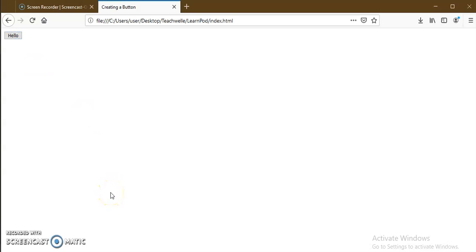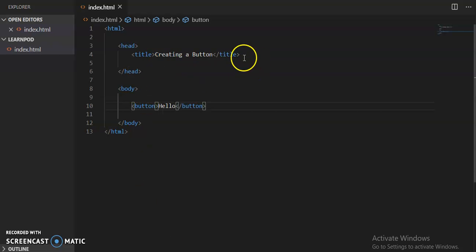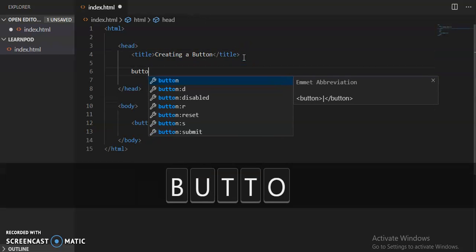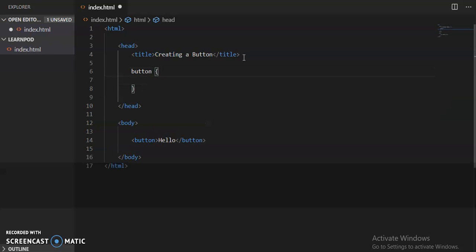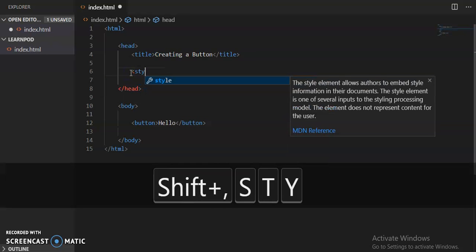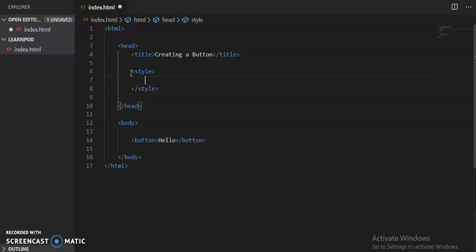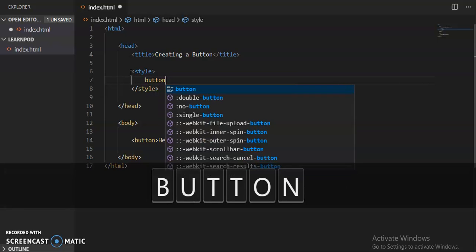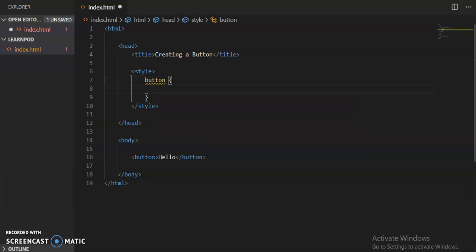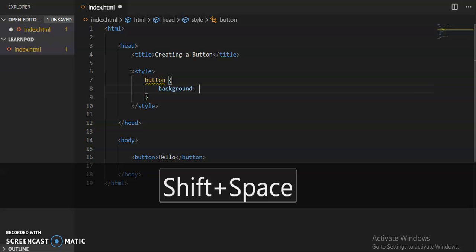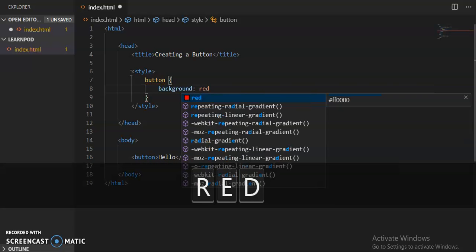Now this button doesn't really look cool, and that is where CSS comes in. So we make use of CSS to style the button by saying button. Sorry about that, we will need to make it a style. Yeah, style. That's how we style our documents. So we say button. Yeah, that's good. So that's button. Then for the button, we'll give it a background of maybe red.